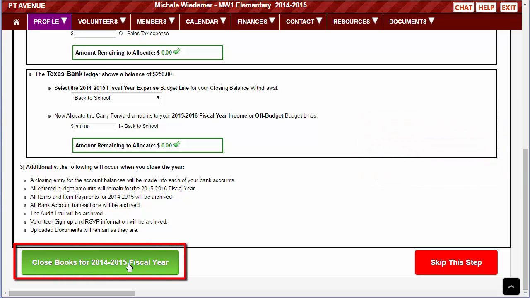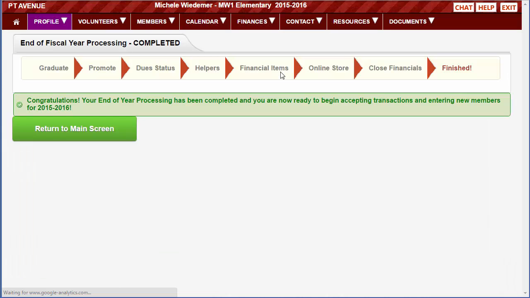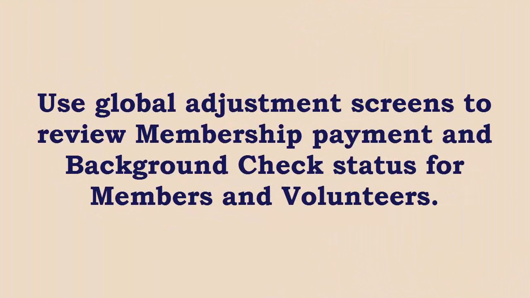Select the green Close Books button to complete your end-of-year process and close the books for the year. Select OK in the warning box if you are sure you are ready to close the books. There is no undo. This final screen is a confirmation that your end-of-year process is finished. Congratulations! Once the end-of-year process has been completed, you can use the global adjustment screens to review membership payment and background check status for your members and volunteers.